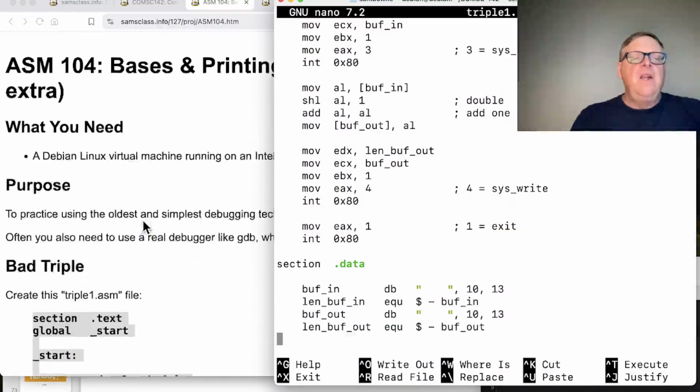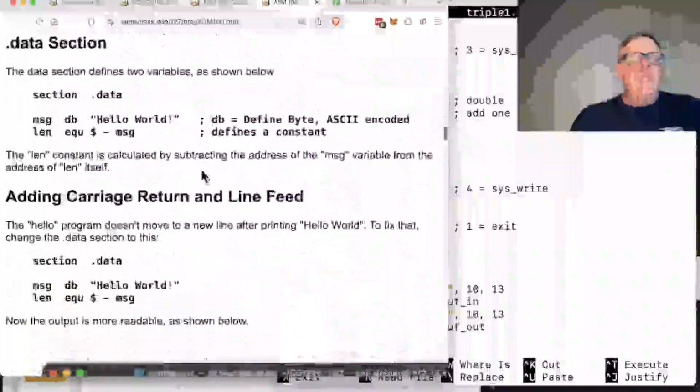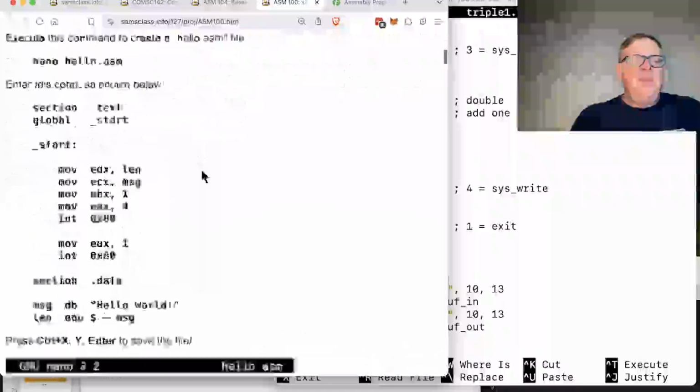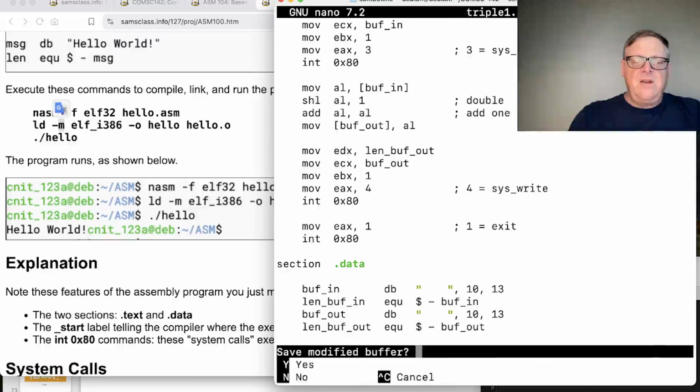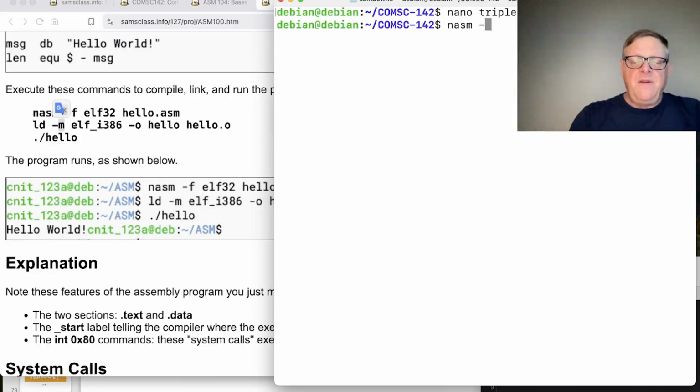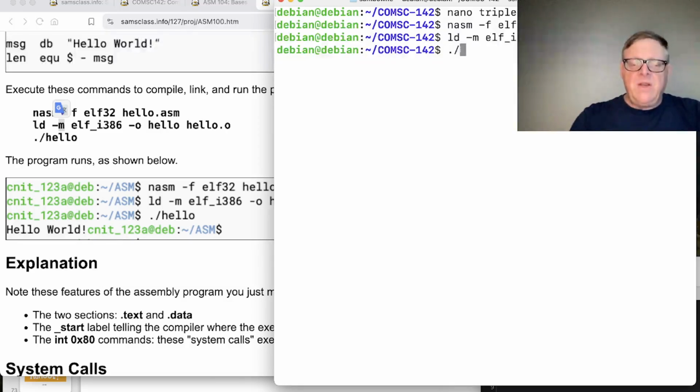So I'm going to compile and load it. And to do that, I'm going to go back to ASM 100 and get the commands that do that. So to compile it, NASM -f elf32 triple1.asm. Okay, then I have to do ld -m elf_i386, output into triple1, and input into triple1.o. All right, now I should be able to run it.